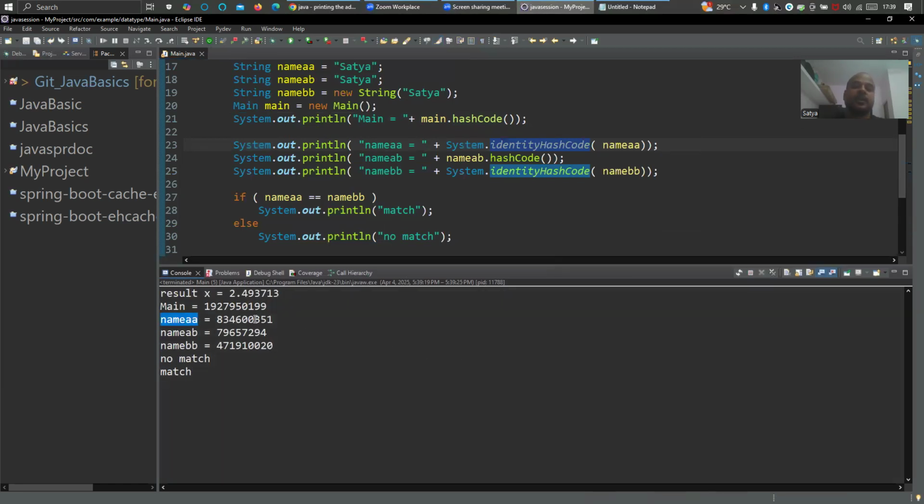See name A, 834600351. Name AB, this is it. This is name BB. This is the hashcode we're printing, right? When we use this identity hashcode, you are seeing the name A value here is this one. When you are using name AB, BB, you are seeing this. So I have shown you the memory identifier. We will do a little change, and you will see some different value with hashcode and some different value with this.